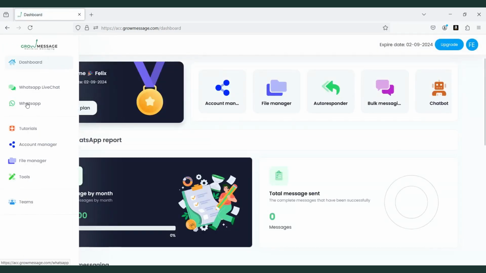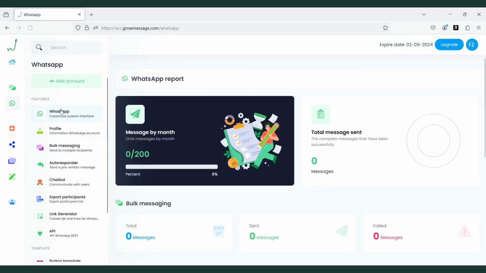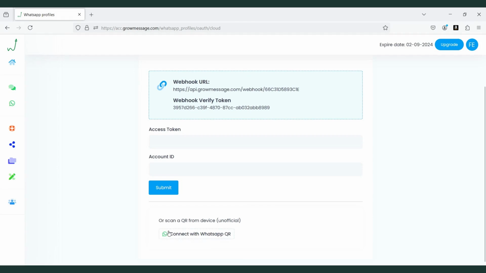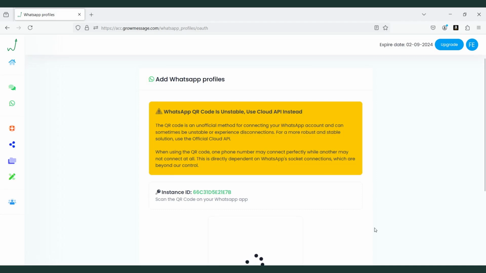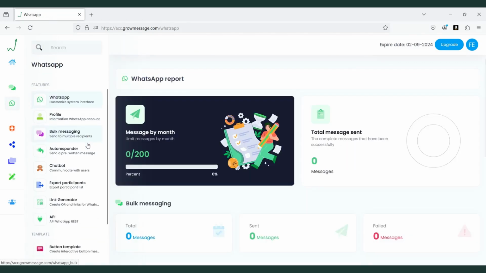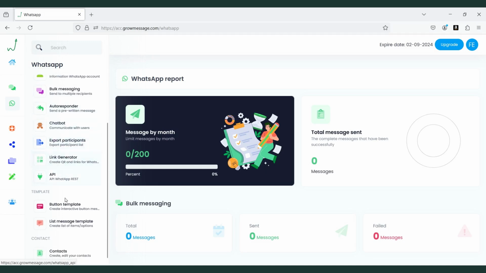Let us start adding a WhatsApp number to the platform by clicking on the WhatsApp icon. Click on Add Account. Click on Connect with WhatsApp QR code. Once connected, we are going to start sending a bulk message.